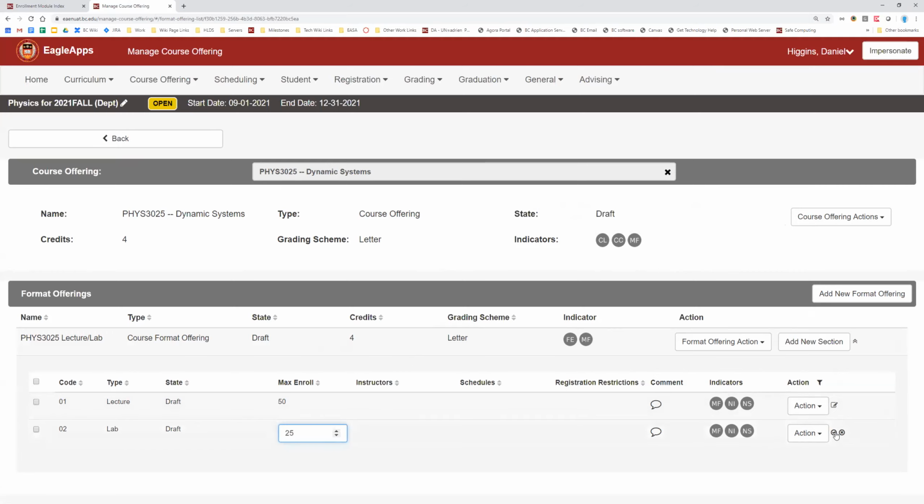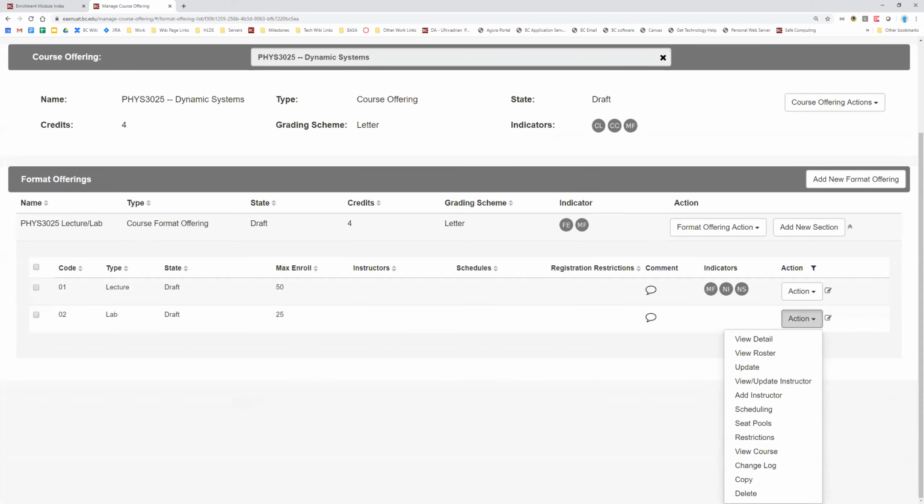What we have done is given a way for us, these both need to be taken in order to fulfill the physics 3025 requirement. Now, instead of going through the create process for each of these, I'm going to copy this lab section.